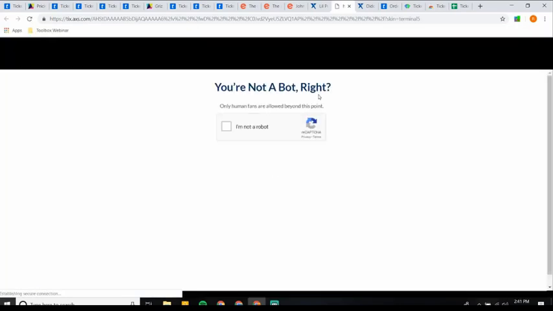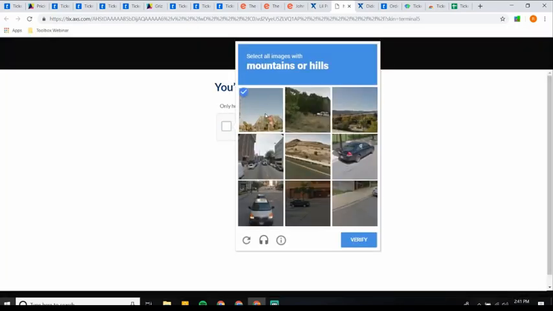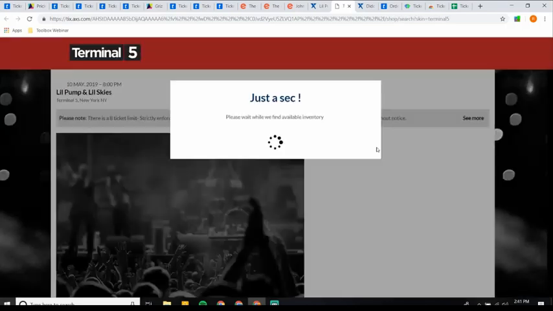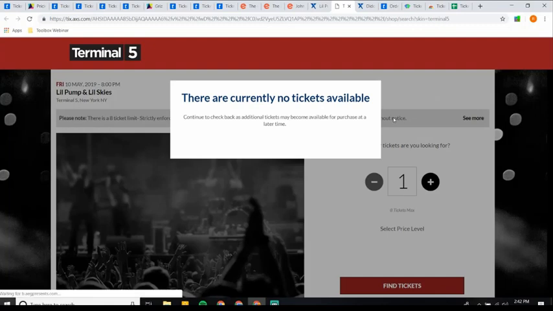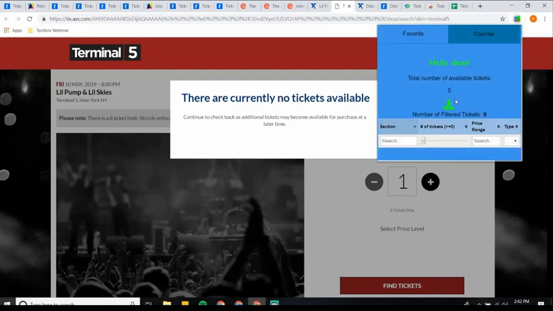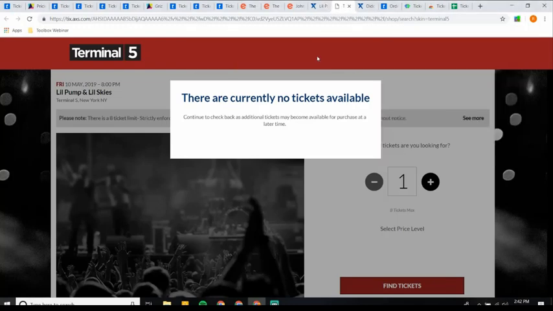I'll open up just the main one. I think this event is sold out, but I'll take a look at it anyways. It'll work the same. There are currently no tickets available for purchase. I'm going to click it, and then the toolbox is going to say there are no tickets available, and that's normal. I'll close this page.